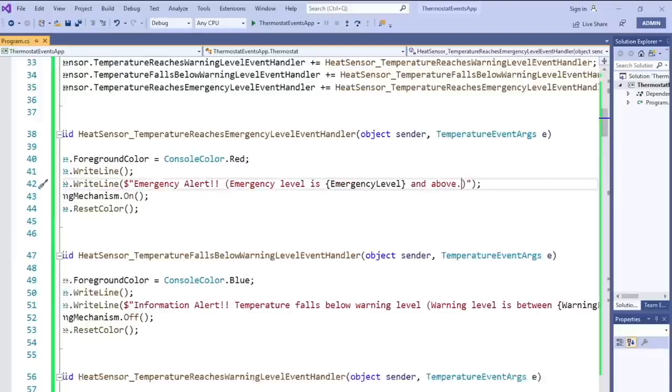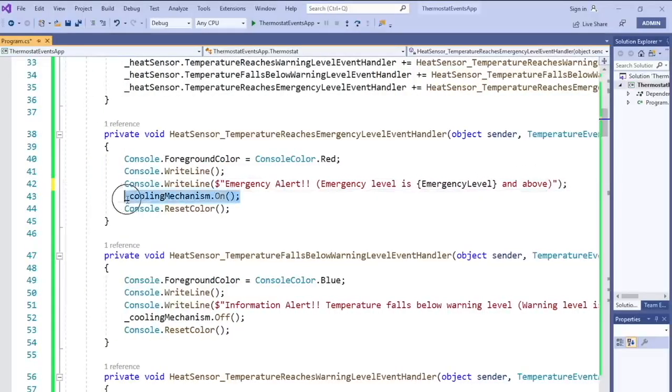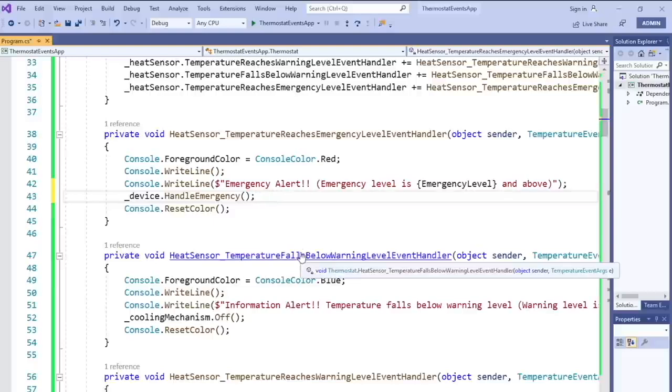And this event is handled slightly differently to the other event handlers because we are calling the _device object's HandleEmergency method. We are using the IDevice interface to handle the emergency event in the device object's code, which we'll soon implement. And we must make sure that each font color is reset after each event is handled.